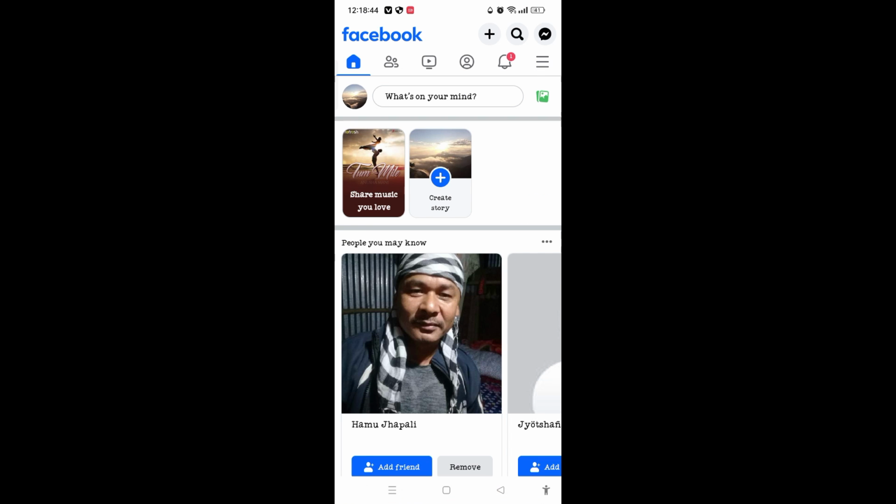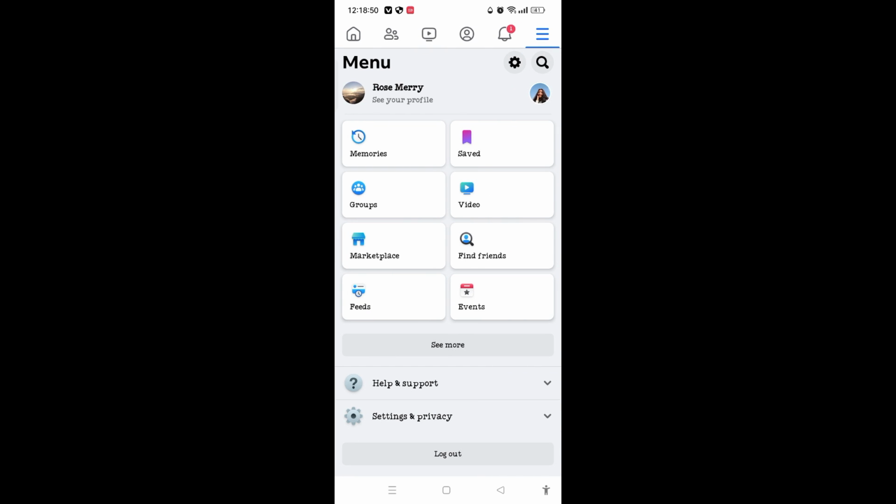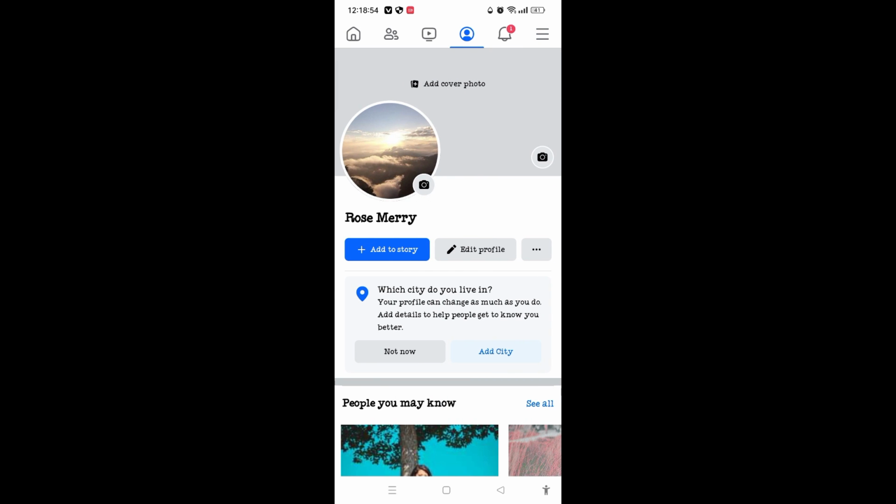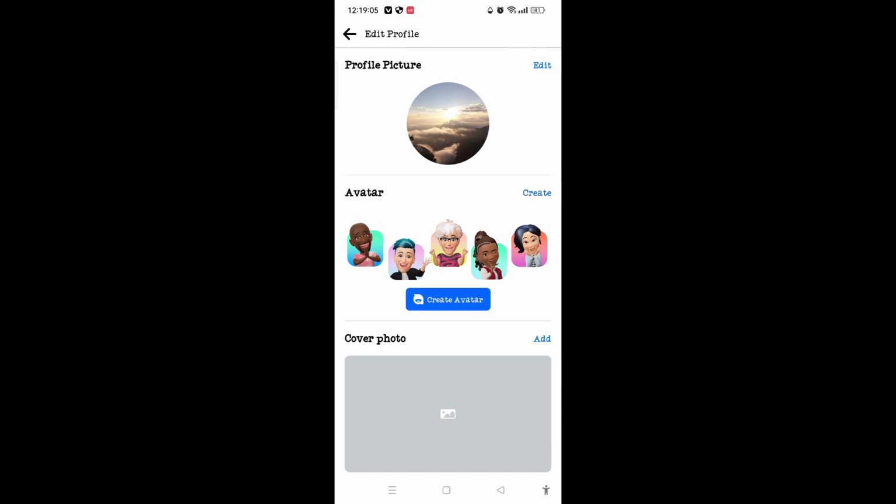Once you open the Facebook app, on the top right corner you can see three line icon. Just tap on it. Then on the top you can see your profile option. Tap on it. Then from here, you can edit your profile. On the top, you can see the edit profile option. Just tap on it. Then on the top one, you can see the profile picture option.